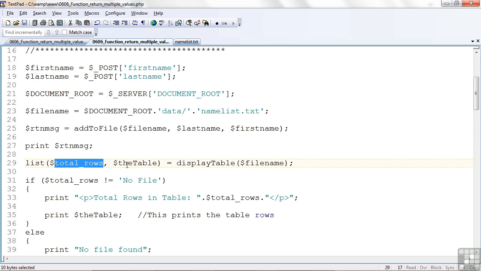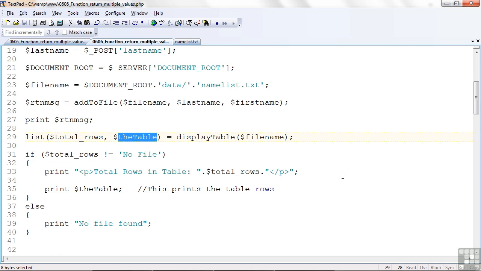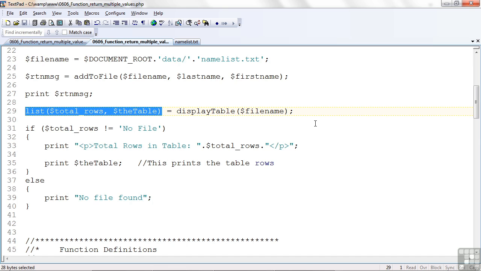This is the first element of the array. The second element of the array is the table. So this is a nice little technique for getting multiple values returned from a function. You put the function name on the right side of the equal sign, and you receive it either into an array directly, which we haven't gone over in detail yet, but we will soon, or I receive it like this with a list, and total rows, the table.